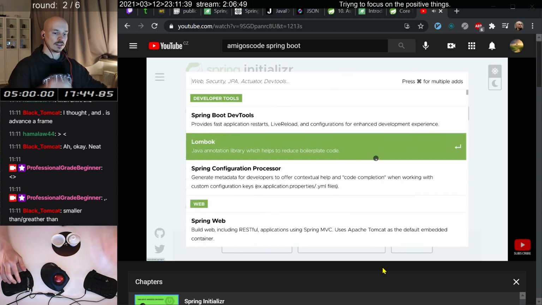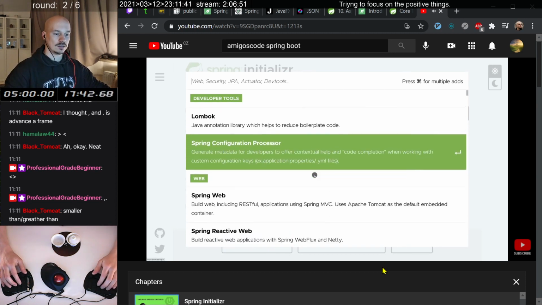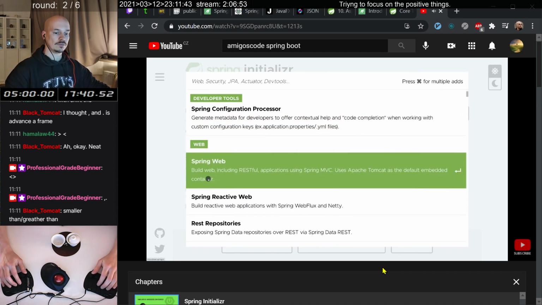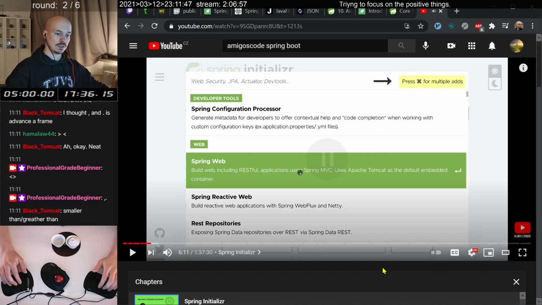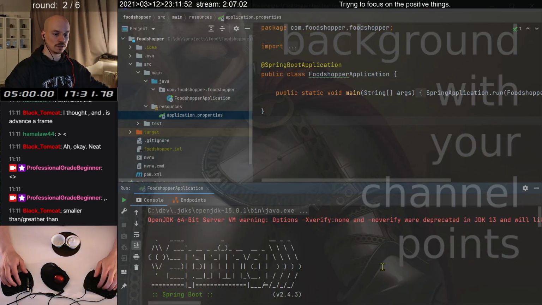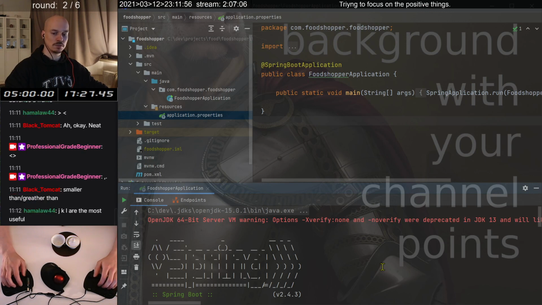Huge, and by all means feel free to explore this list. But for this course, let's go ahead and select Spring Web. Build web, including RESTful applications using Spring MVC. So right here, I'm gonna press Command and then B. Okay, so I think I did not include the Spring Web when I was building this thing over here.